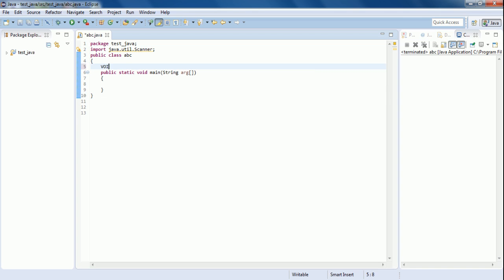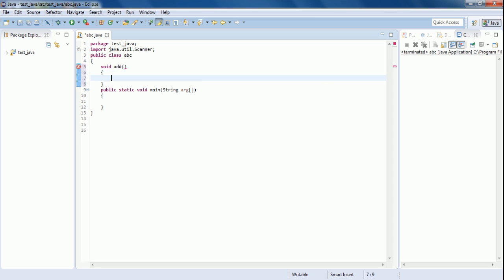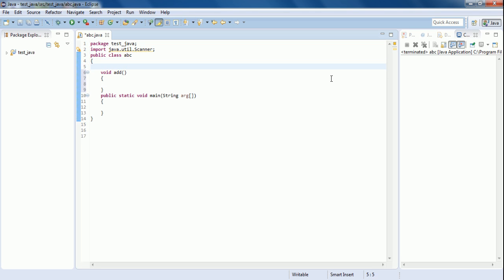So we will declare a method, like we can write void. Let's give the name add to this method, and here we need two integer values, actually three integer values, and a Scanner class to take input.